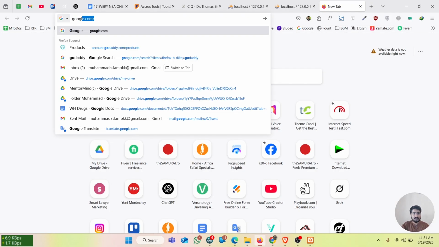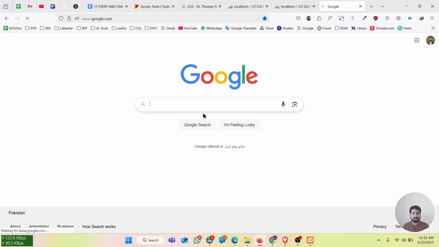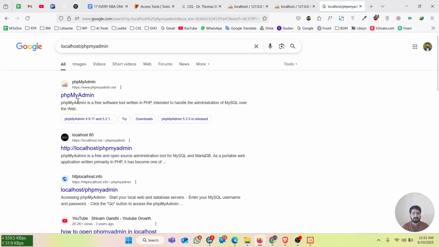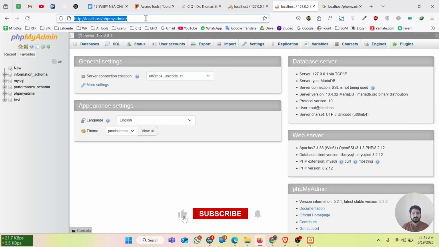Sometimes most of the students search here localhost/phpmyadmin. If you search here, then you will not see the dashboard. Okay, then you will see a different dashboard. You need to search it in the URL bar.